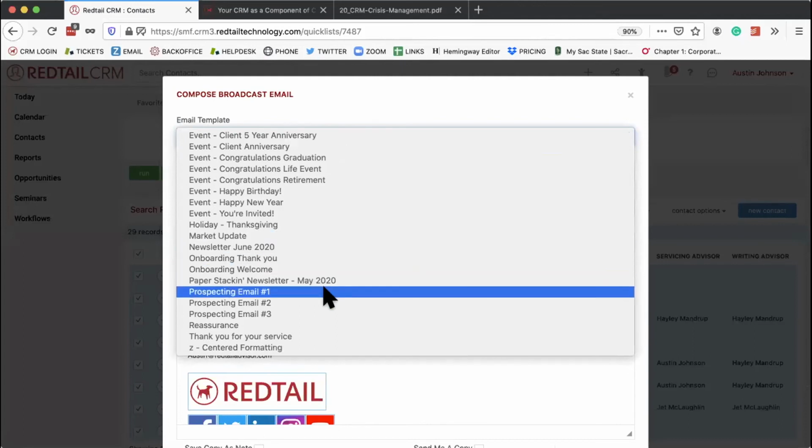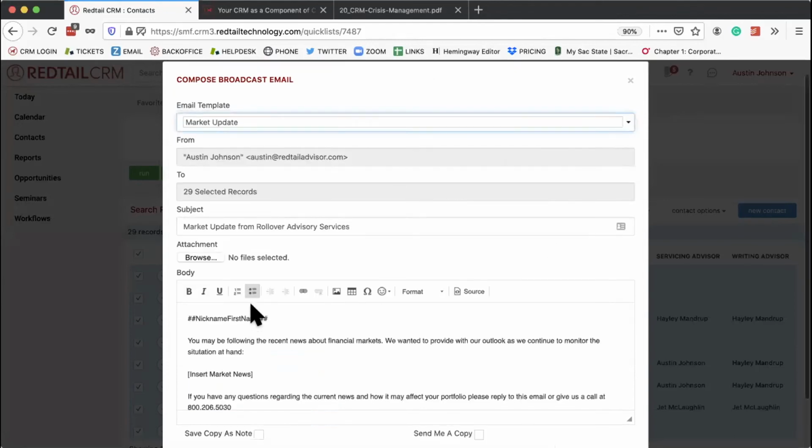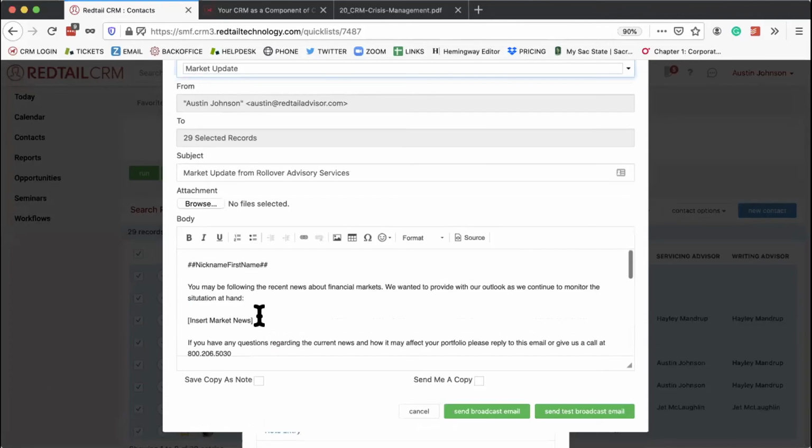So for example, if I wanted to send them a quick market update about what we're seeing in the markets today, we can quickly copy and paste some market news into here, or fill out whatever variables the market might be doing, like dip in oil prices, treasury bonds, etc., just like Tony illustrated.